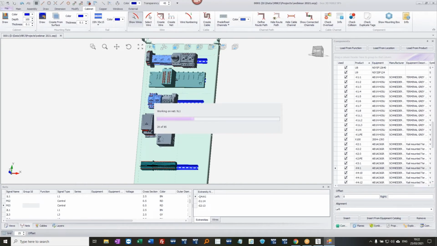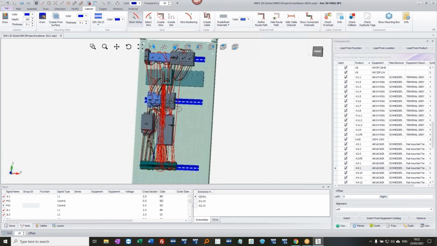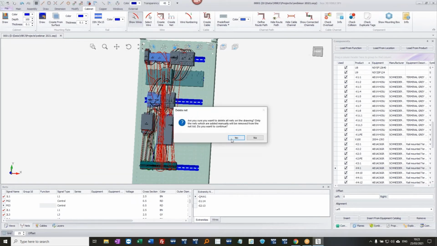It whizzes through what's on the panel. I know what I've forgotten. Okay. So everything is wired. It's an optimal wiring, but it's a little bit messy, isn't it? Let me just delete those.